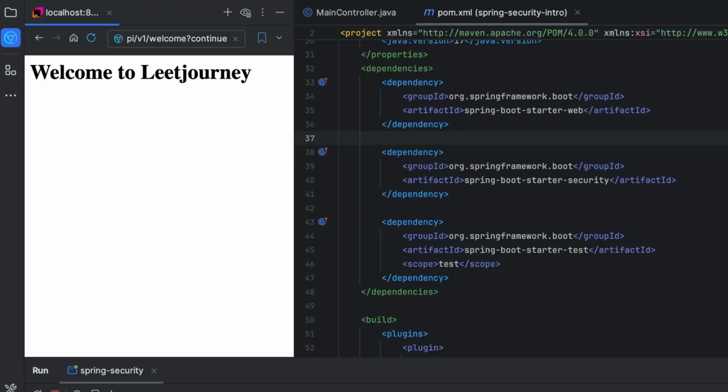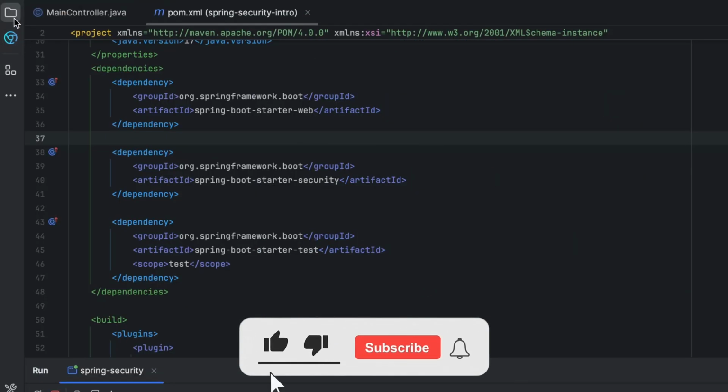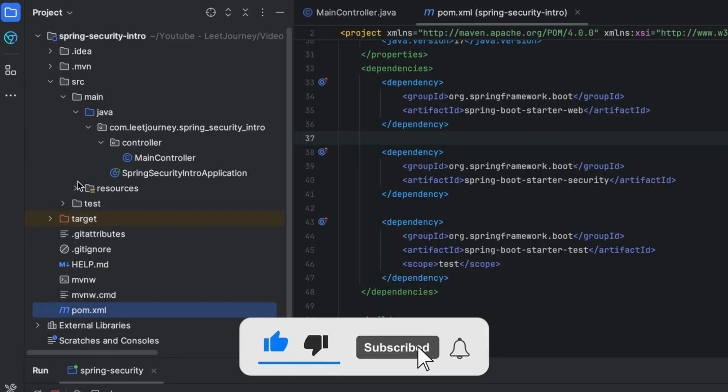There are a few changes you can actually do. Maybe you don't want a password to be generated randomly every time. So we can actually go to our application.properties file.